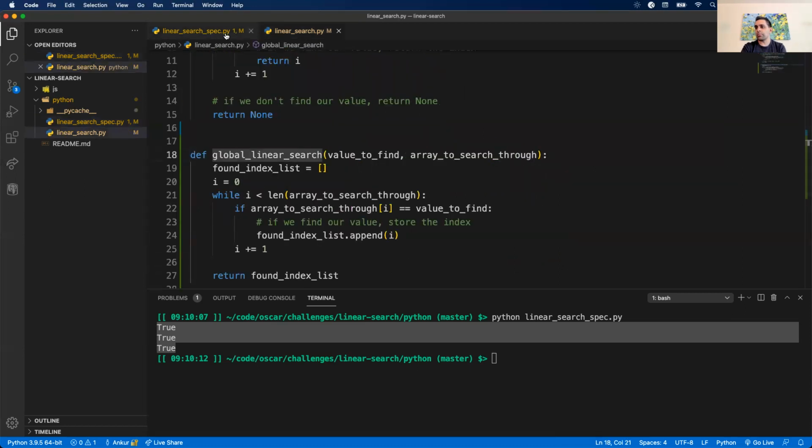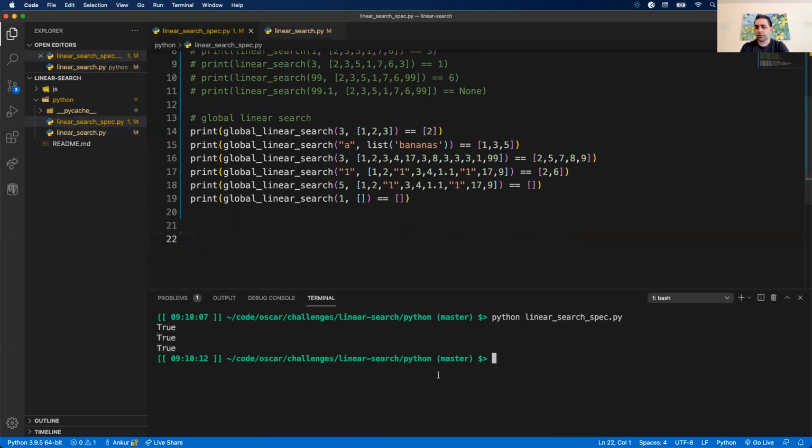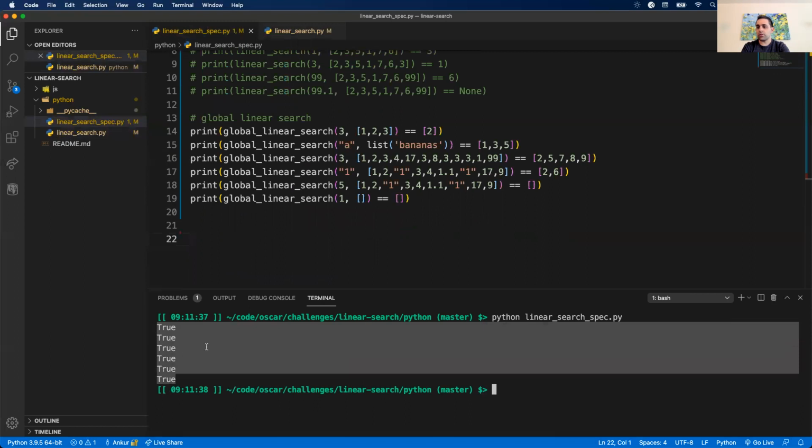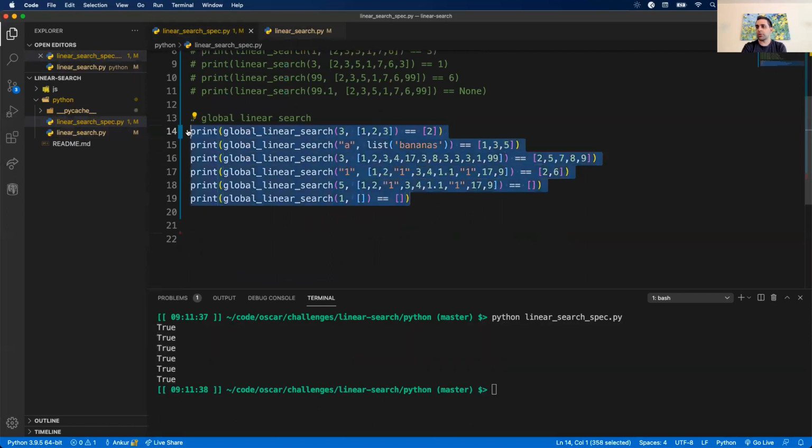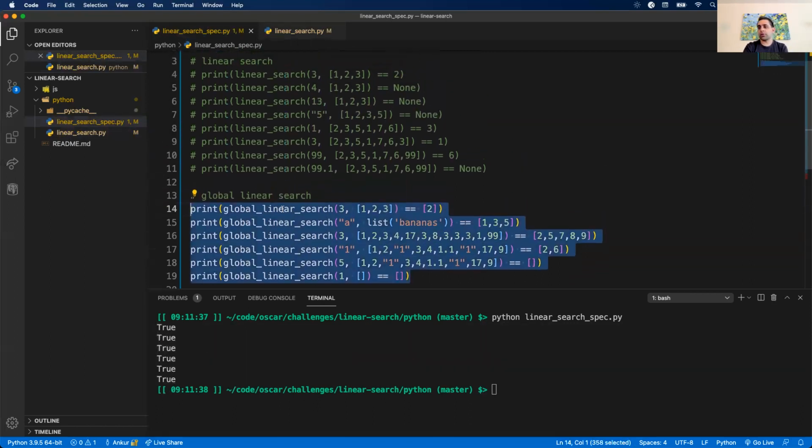Okay, I like those test cases. Let's just run those, see if those are good. All right, we got a bunch of trues. So, I think these are good test cases. I'm pretty good with this. So that takes care of global linear search.